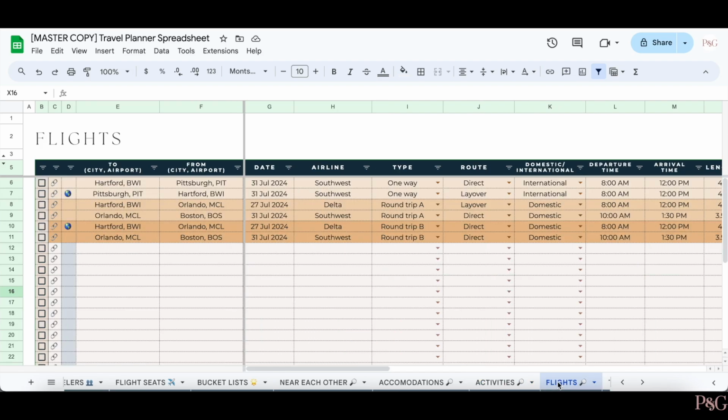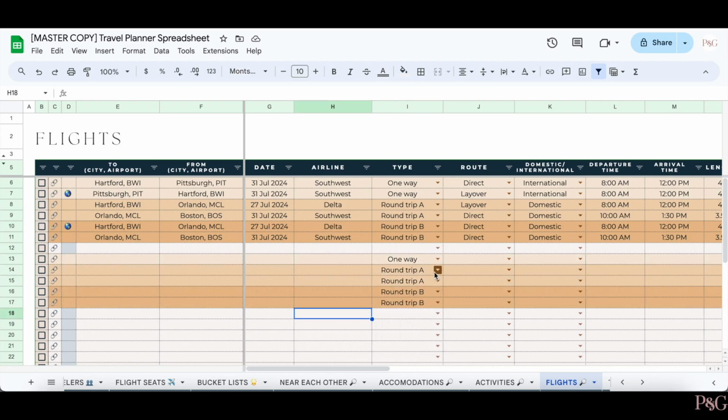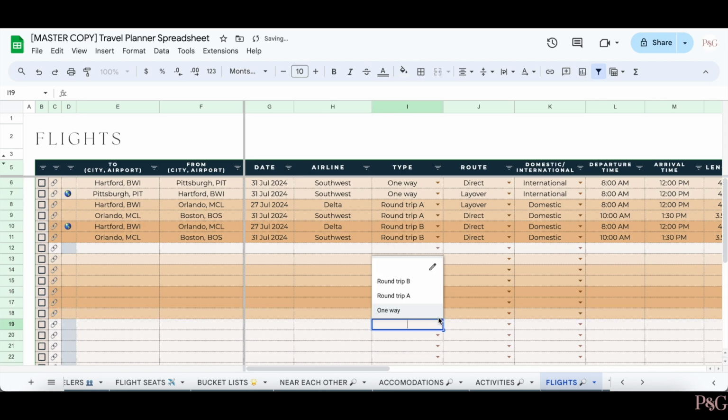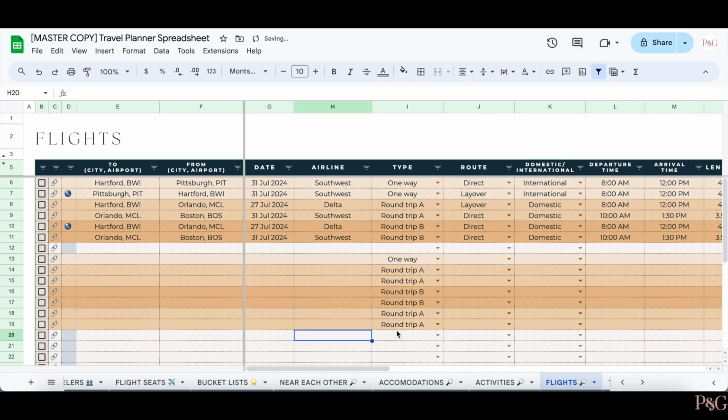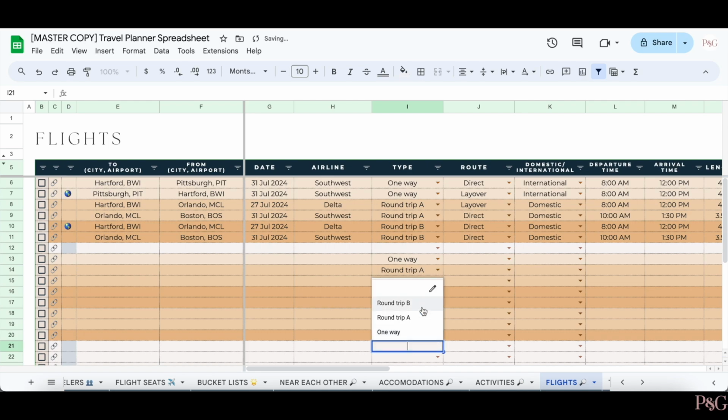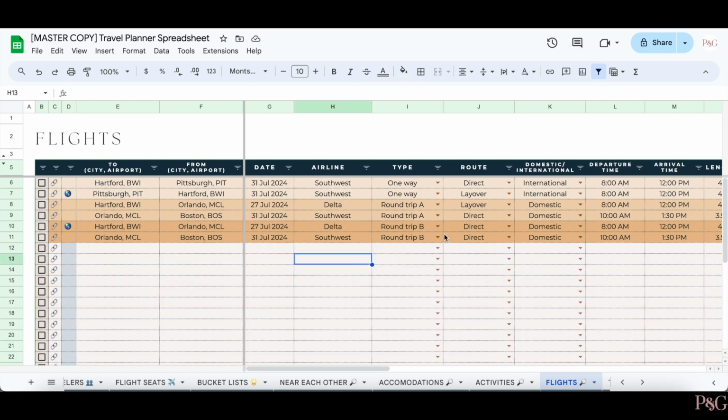Next is the Flights tab, and as you can see, it's already slightly different from the other tabs. In this tab, we have 3 different colors, which is based on if the trip is one way or a round trip. The only difference between round trip A and round trip B is the colors of them. We wanted to make it so you could easily distinguish between the details of different round trips. So we added in round trip A and round trip B so you could easily distinguish them based on colors. So again, the only difference between round trip A and round trip B is the colors so that you can easily tell the difference between them.